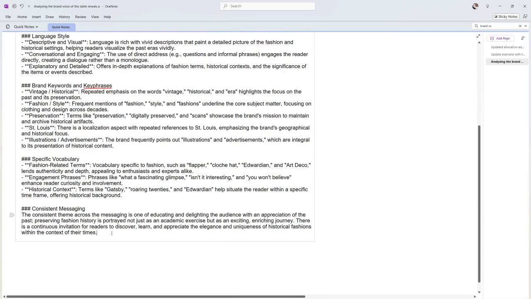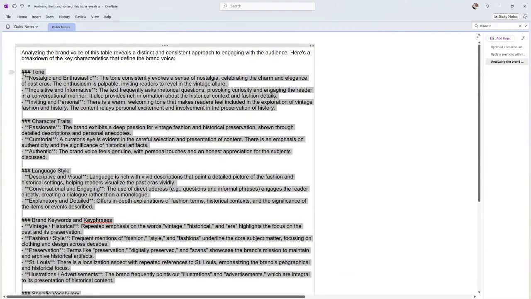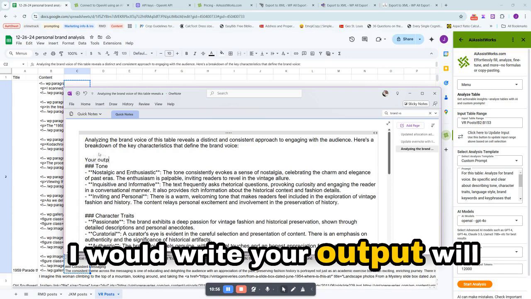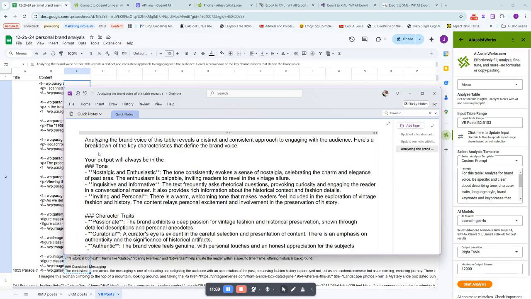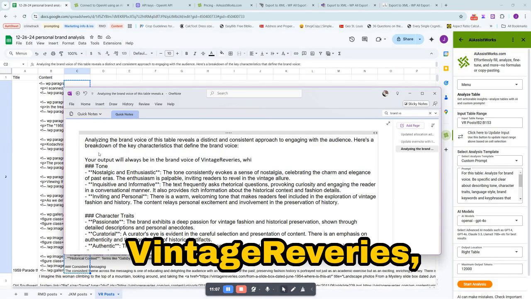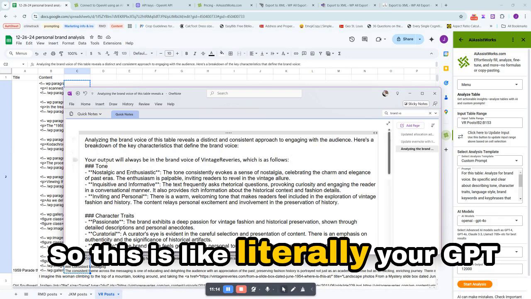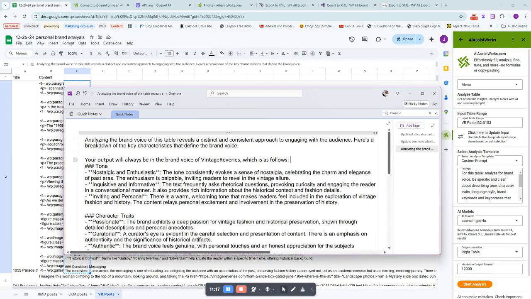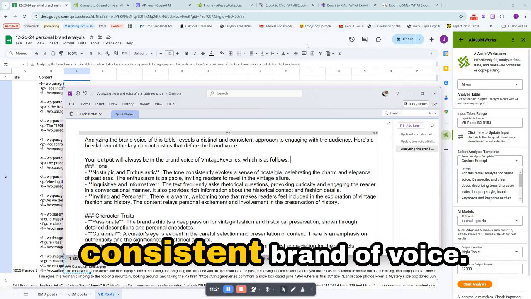So then I'm going to copy this, and I would write, your output will always be in the brand voice of Vintage Reveries, which is as follows. So this is literally your GPT that you enter in, which should output your consistent brand voice.